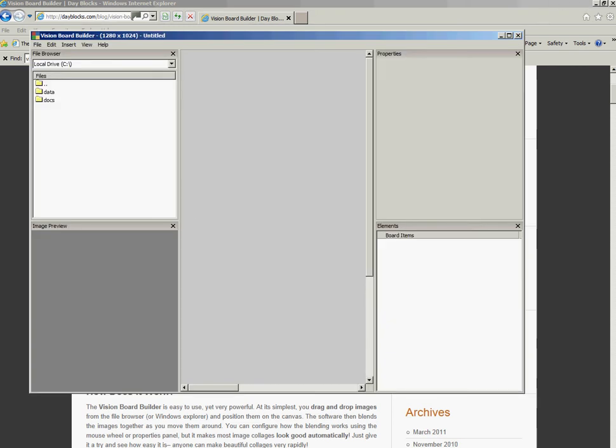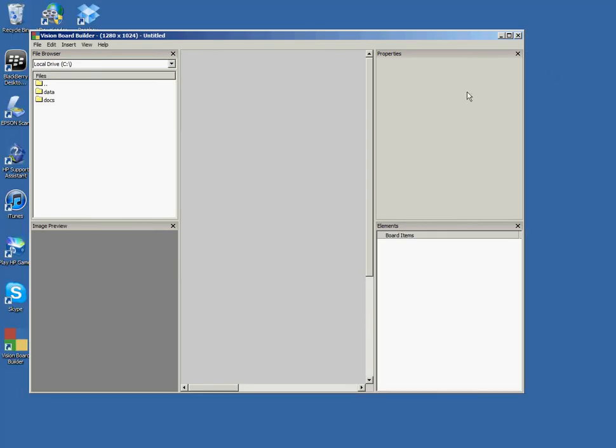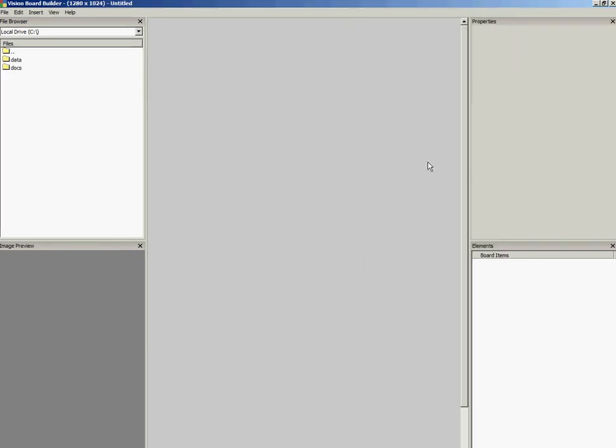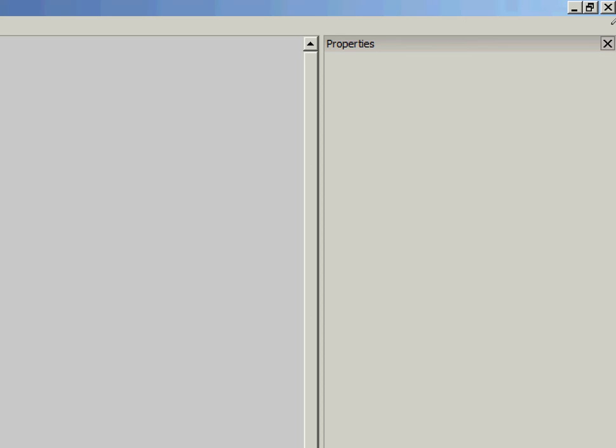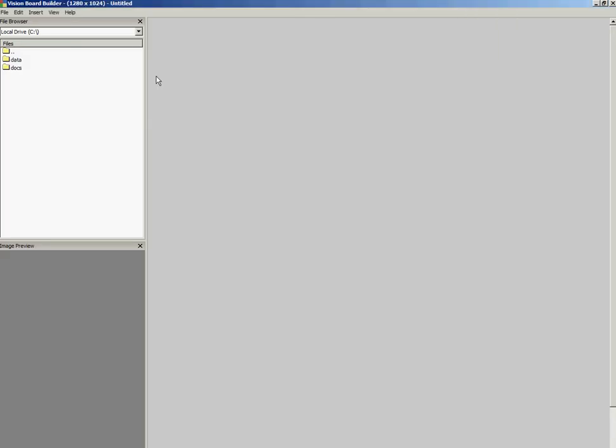So we'll shut down the Internet Explorer behind it. And this is how it looks. So it's quite clunky and ugly looking, but very easy to use. So the first thing to do is to find some images and to shut down this clutter. So again, you have this screen presented to you, file browser, image preview, a screen in the middle. This screen in the middle is actually your vision board screen. You've got properties and then elements. We don't need those at the moment, but we will need them later on. So I'm just going to click on the X here, shut it down and click on the X here for properties, shut that bit down, and then the vision board expands.